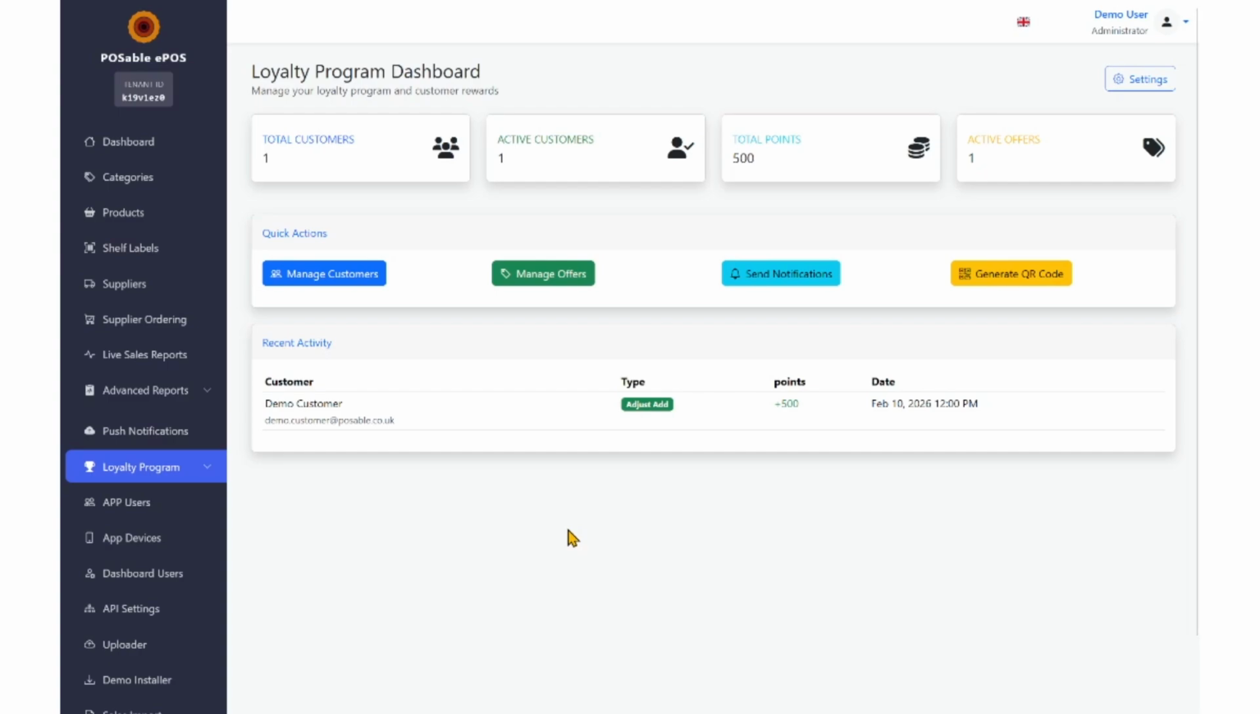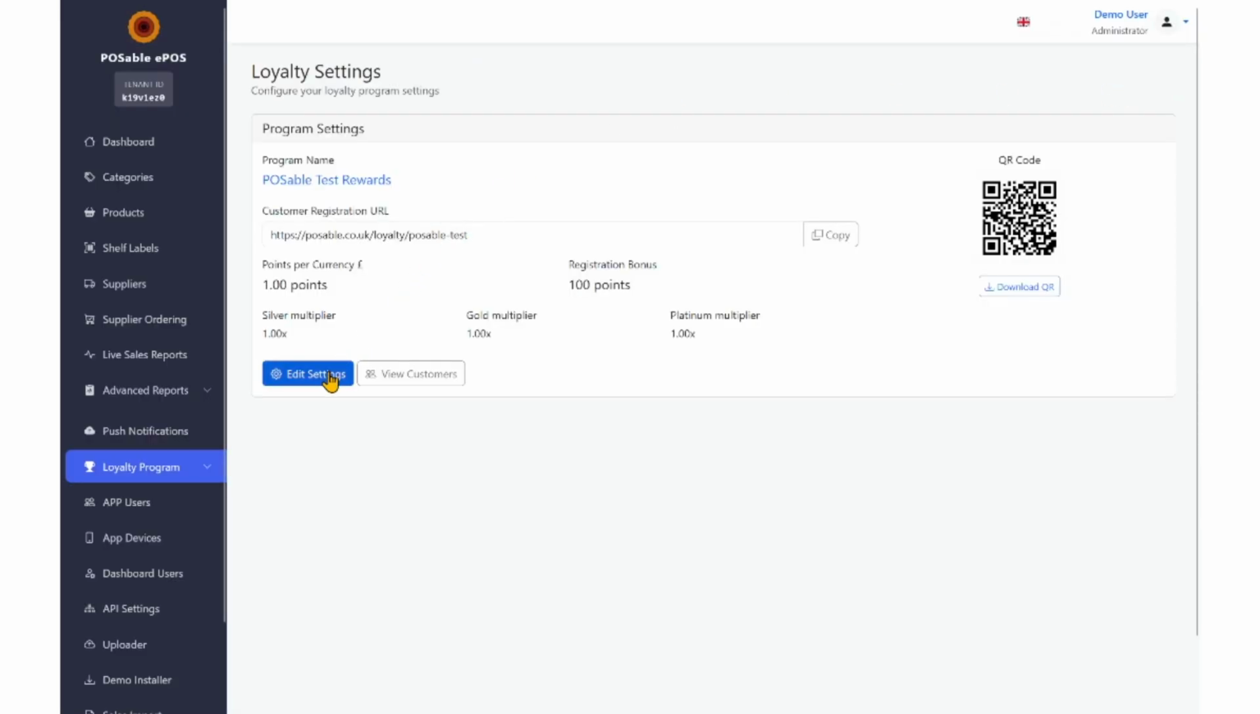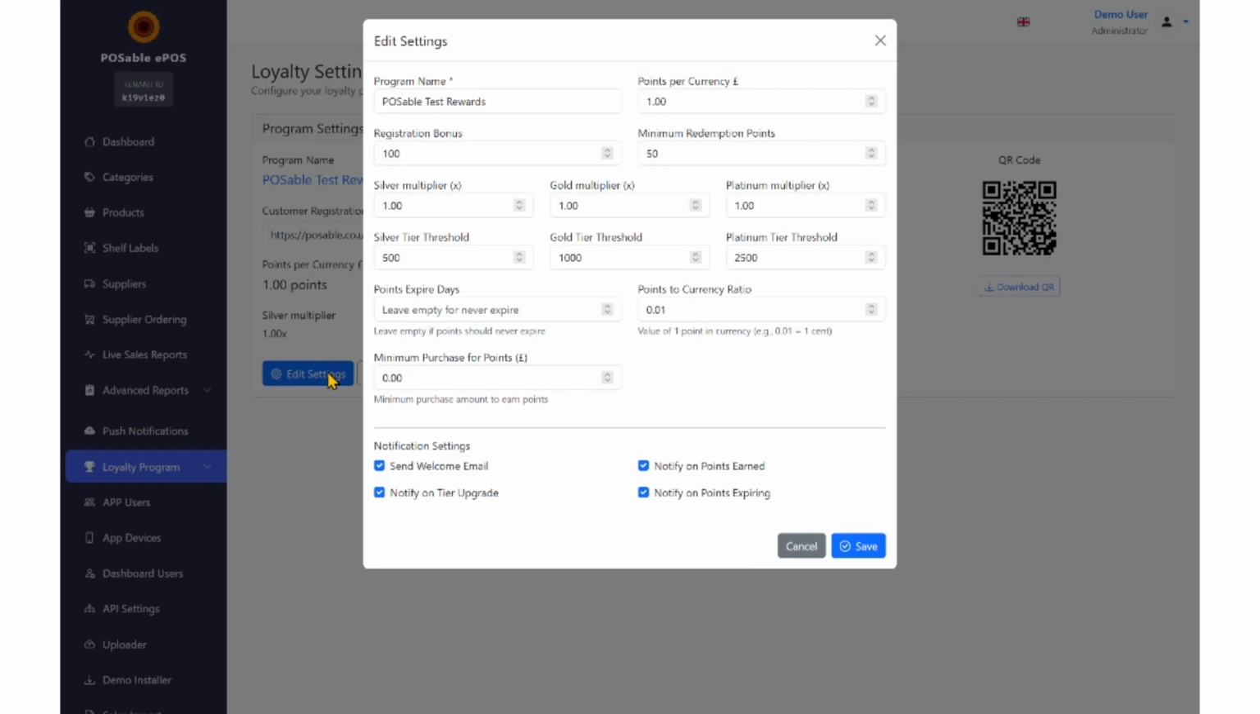Configuring loyalty settings. To begin, log in to the POSable Back Office and navigate to Loyalty Settings. Click Edit Settings to open the configuration window. Start by giving your loyalty scheme a clear, recognizable name. This is the name customers will see, so keep it simple and on brand.